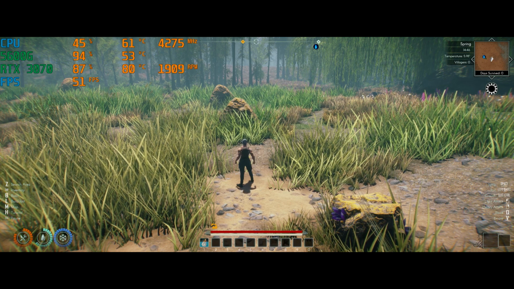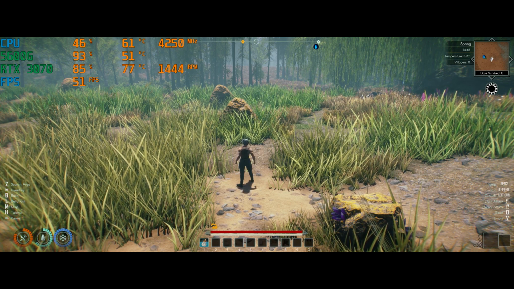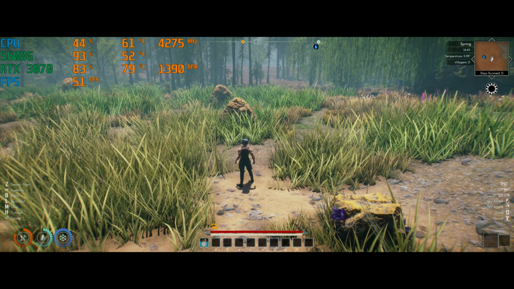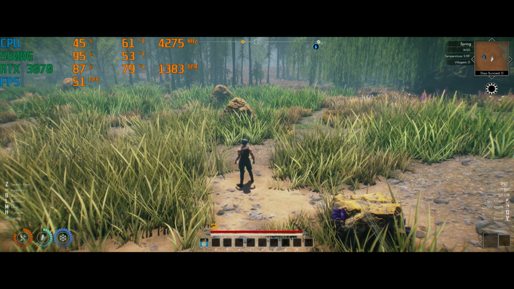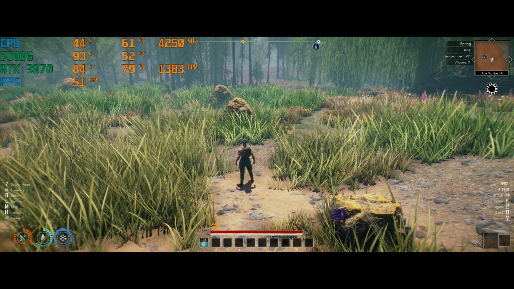So this is how it works. Basically, you can use the APU for frame generation on top of your GPU and expect to get much higher FPS versus what you can get from the GPU itself.